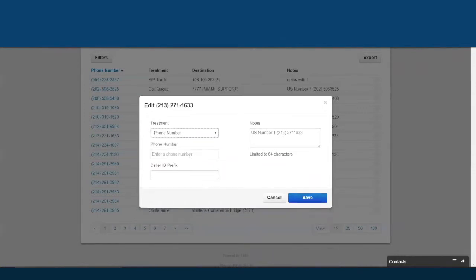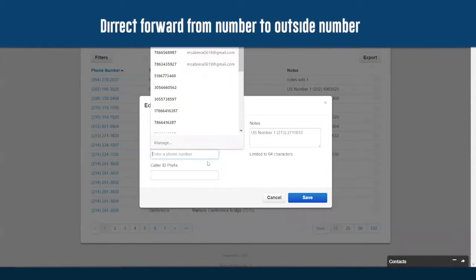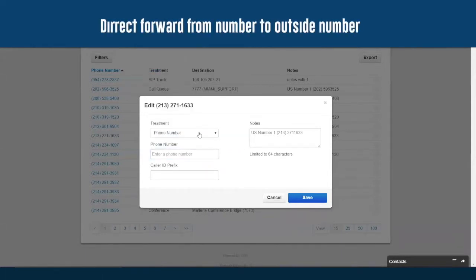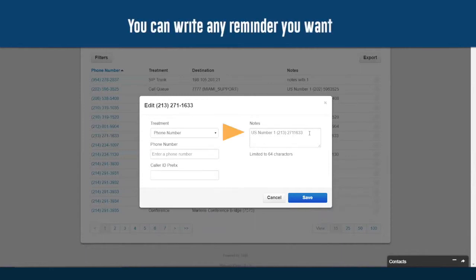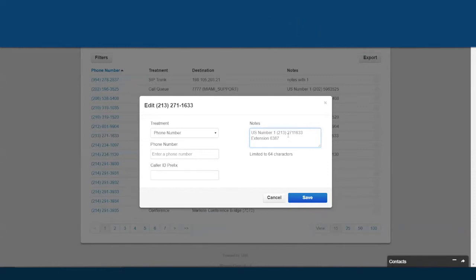The phone number option is to place a direct forward from a number to an outside number. You can also provide notes. If this is a direct number for a particular extension, you could put a note here for extension, or any other note that you'd like. If it's the main number to a particular site or department, you could put that and label that as well.